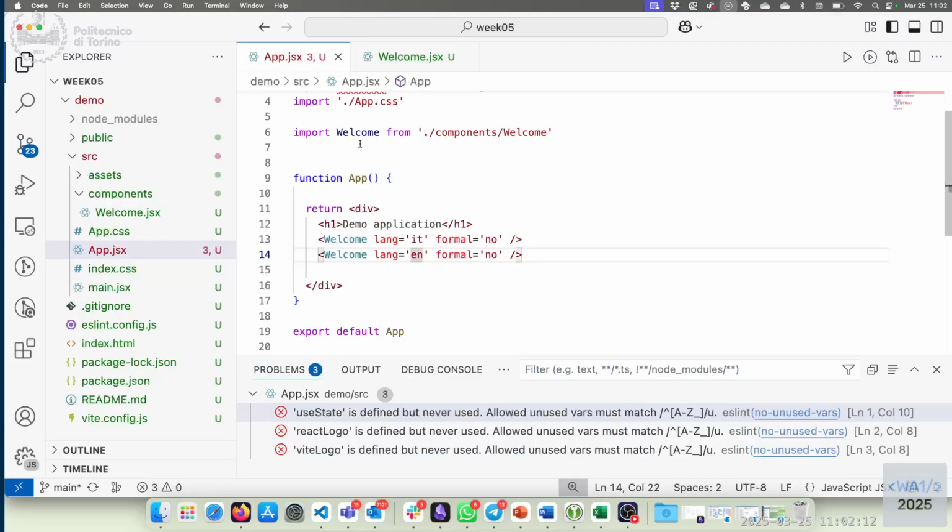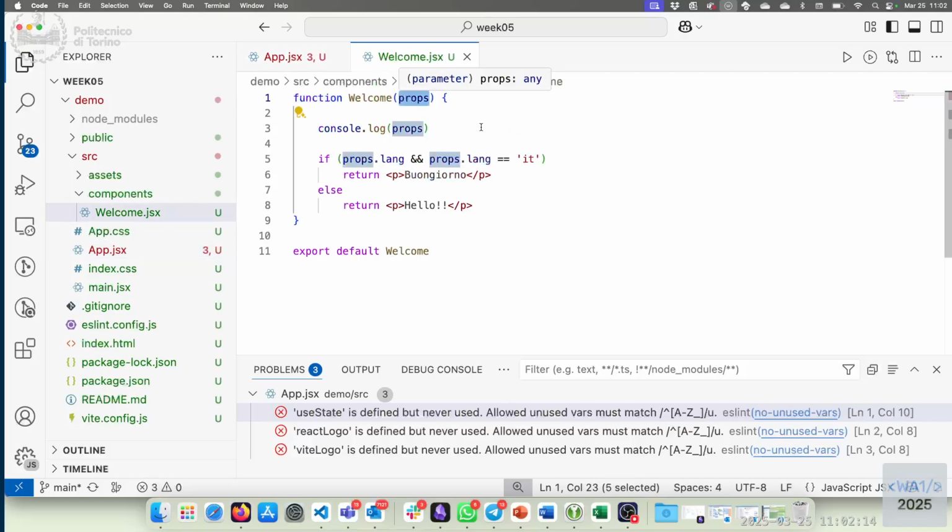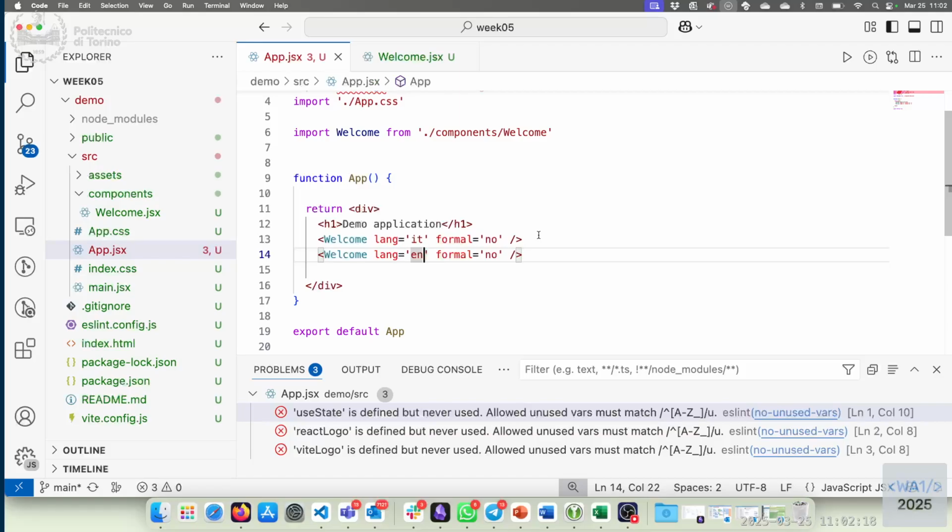So we have a component that can be customized by some properties, and we can use this component many times by giving it different properties. In this case, we have a second property that has not been used, but it's normal, like calling a function with an extra parameter doesn't do any harm. That parameter is ignored in some way. Okay.